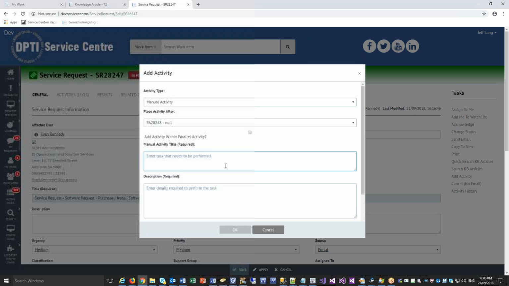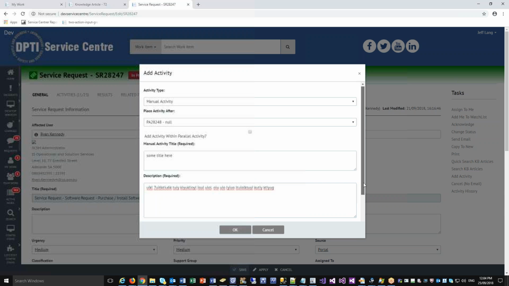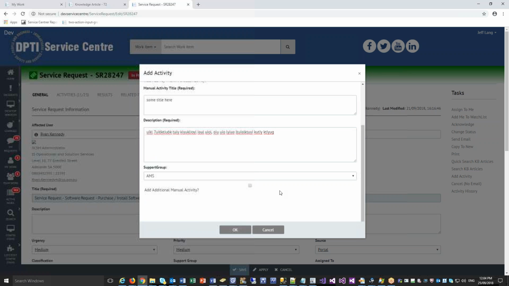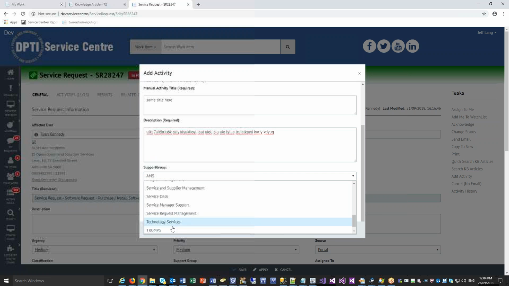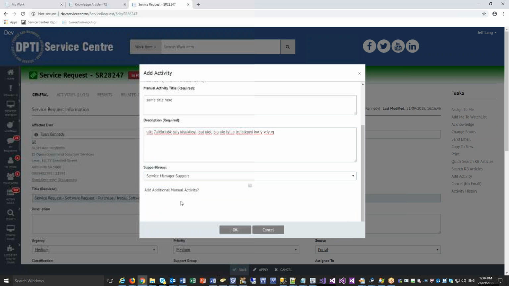Nice. And this one didn't have a description here, so nothing to copy over. But it would have copied it over there. So that way you can just save, it'll change it. You can say your support group as well. I'll put this through to us so no one gets spammed.